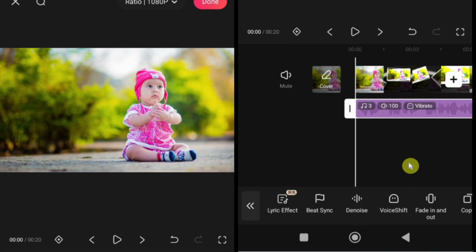Explore the music library, use editing tools like fade in and fade out, try the voice changer, extract audio from a video, and even add your own custom audio in KwaiCut. Experiment with these features in your projects to make your videos sound more polished and professional.